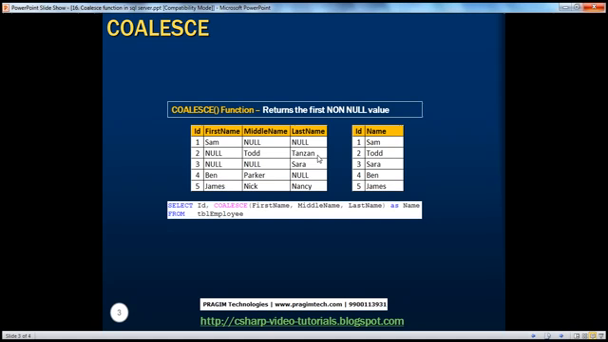Alright, so in order to do that, we can use the Coalesce function. Now, if you look at the query here, in the output we want the ID and the name of the person. So obviously in the select list we'll have ID, and then to pull out the name, we are using the Coalesce function. We are not saying first name, middle name, last name directly. We are passing those column names into this Coalesce function. Look at the definition of the Coalesce function. It returns the first non-null value.